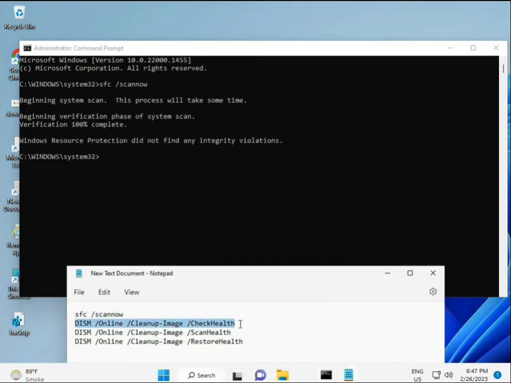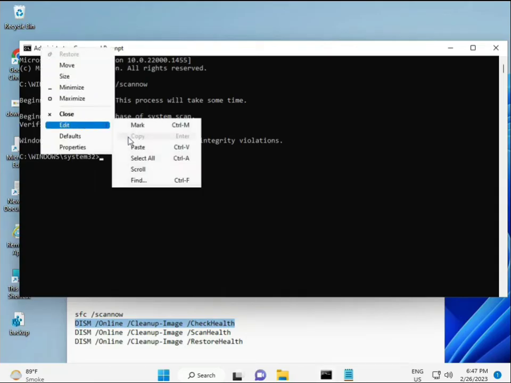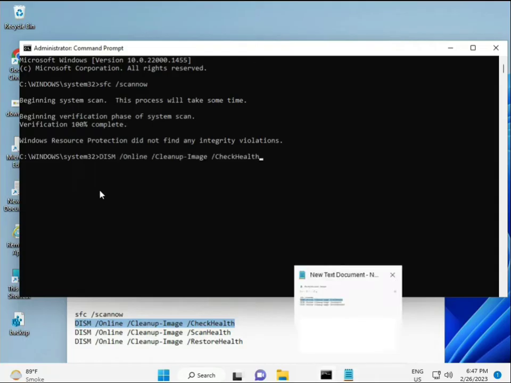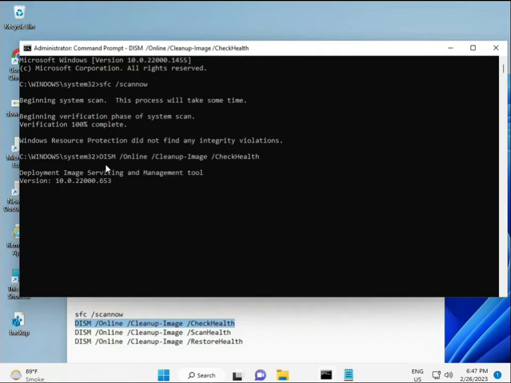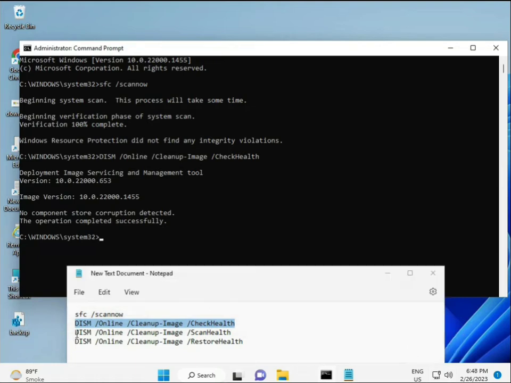Okay, so almost first complete, then second just copy and then paste, copy and then paste. And then enter. Okay, now third.